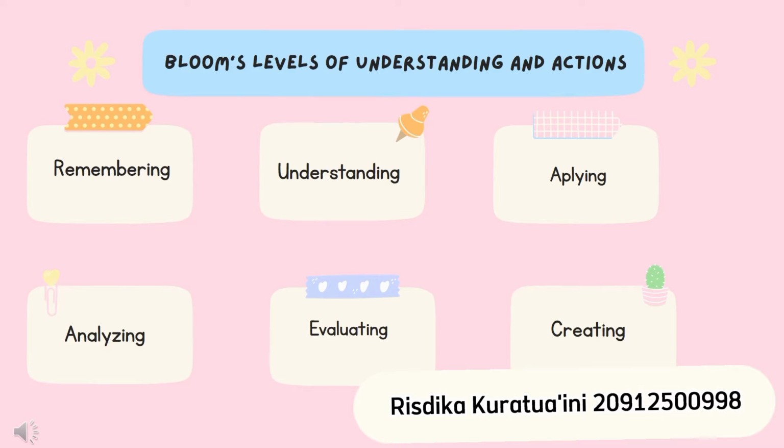Bloom's levels of understanding and action. The first is remembering: define, list, recall, repeat, and state. The second is understanding: classify, compare, describe, explain, and summarize. The third is applying: apply, choose, construct, demonstrate. The fourth is analyzing: analyze, contrast, and critique. Fifth is evaluating: argue, assess, evaluate, judge, recommend. Sixth is creating: create, compose, construct, develop, design, formulate.